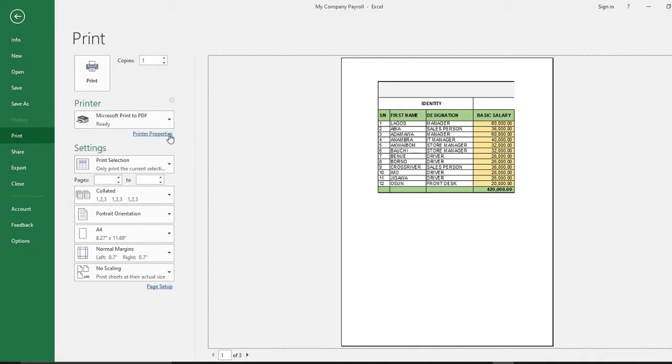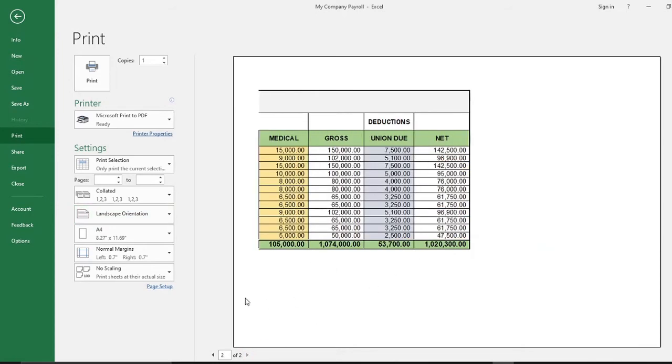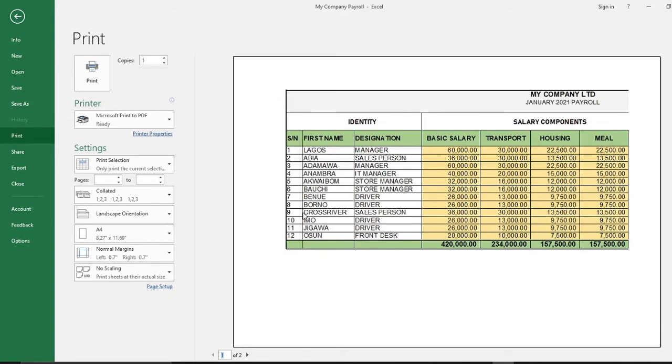Let's try to change the orientation to see if it will fit in. Instead of going to this printer property, we can just come here to change paper orientation to landscape, and you can see the preview here. Now we have two pages, the first and the second page. It is still not what we wanted.